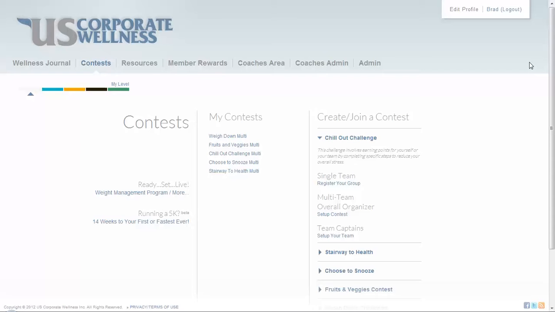So you are ready to set up a contest or a team challenge. First thing you want to do is log in. And then whenever you log in, it takes you right to your wellness journal. And then you want to click where it says contests. That'll take you to this page that you see on your screen right now.